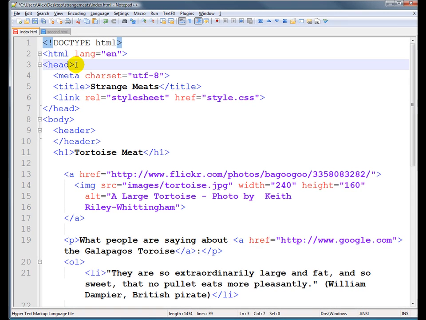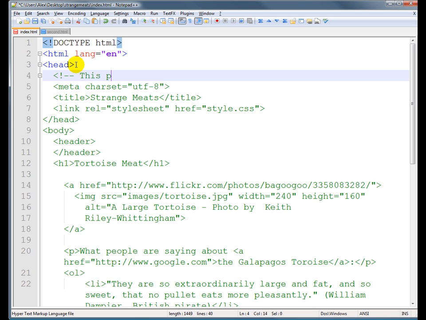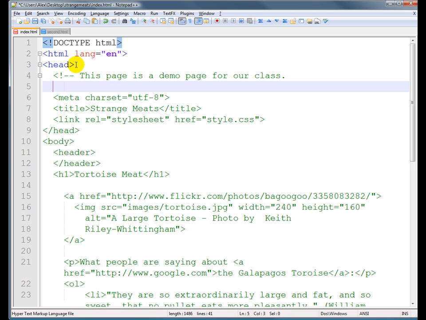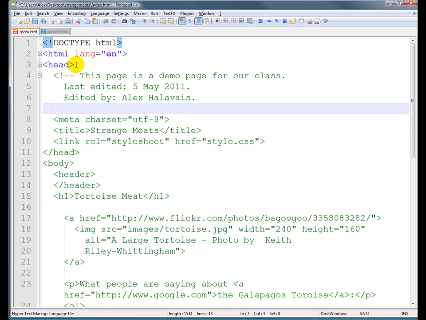For example, I might just want to have some information for myself for later on, where I say, this page is a demo page for our class. Then maybe I could say something like, last edited 5 May 2011, and then I would change that, edited by Alex Halliway, etc. So I might provide just some information for someone reading the code so they know what's going on.